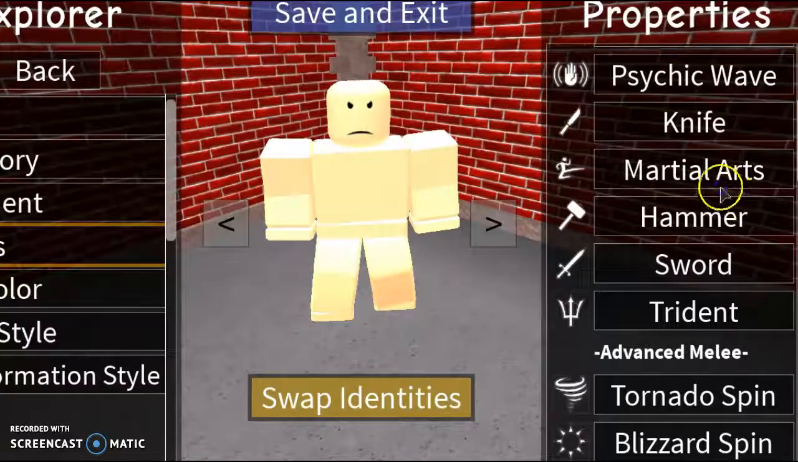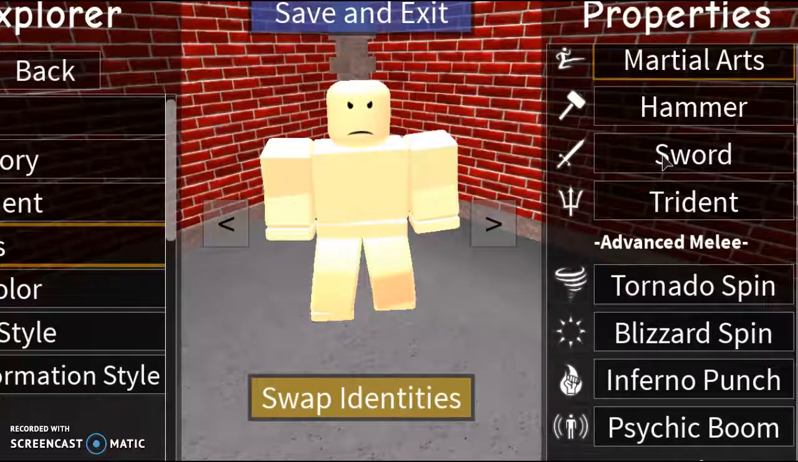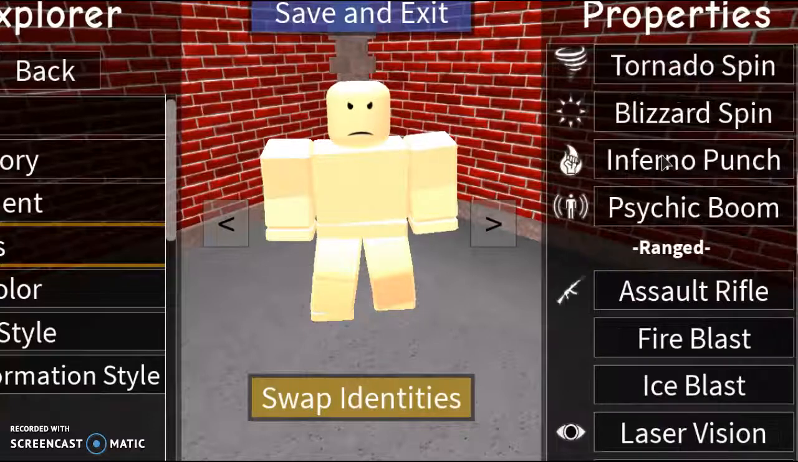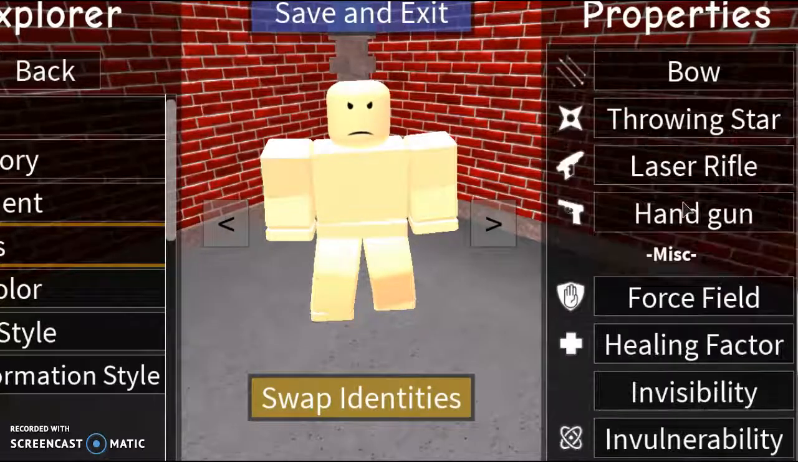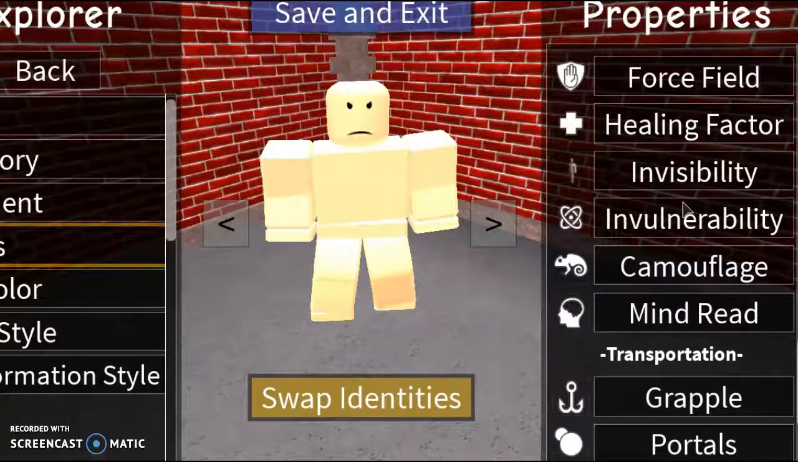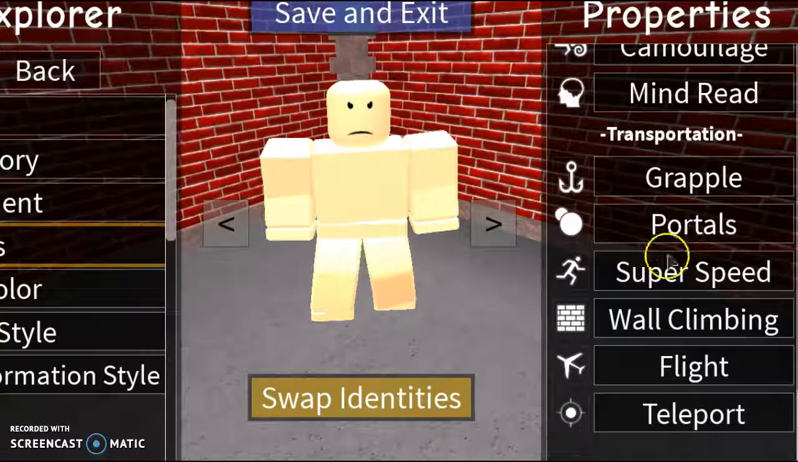For his powers, I want to give him martial arts. I want to give him a psychic wave because he can clap his hands and hit people. I think you guys have seen it before. You want to give him psychic boom. I'm trying to give him as many powers as possible, and you also want to give him super speed.